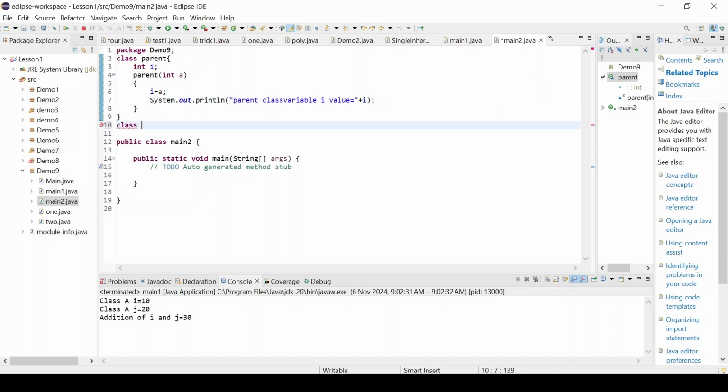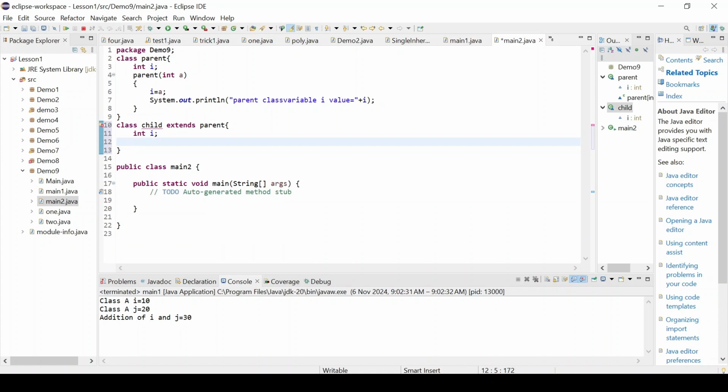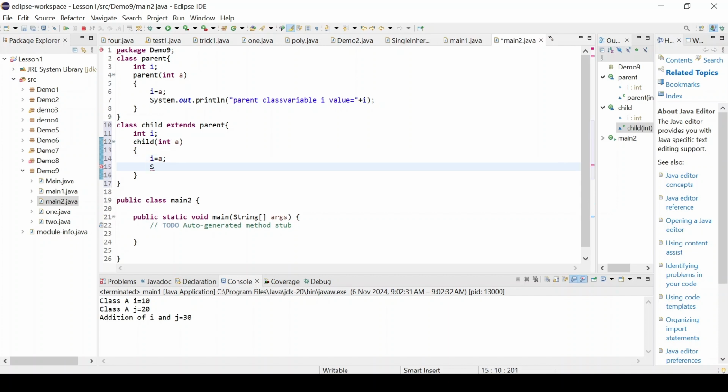So class Child extends Parent, and within this Child class also I'm creating one variable. This is our instance variable. I'm naming it i only, and to create the constructor for Child, within this constructor I'm passing one integer argument a, and after this I'm saying i equals a, and here we can print the value of i.